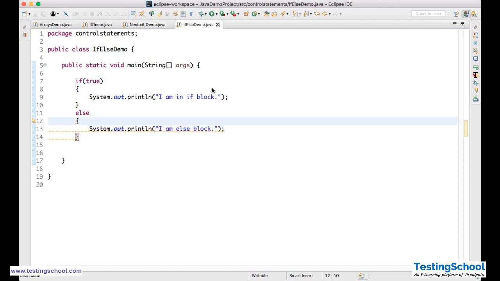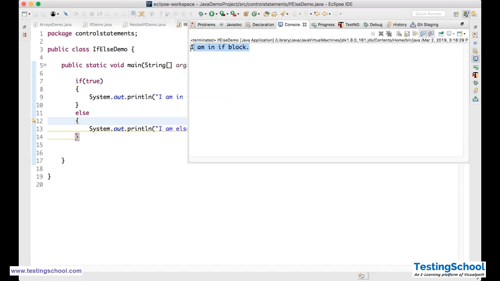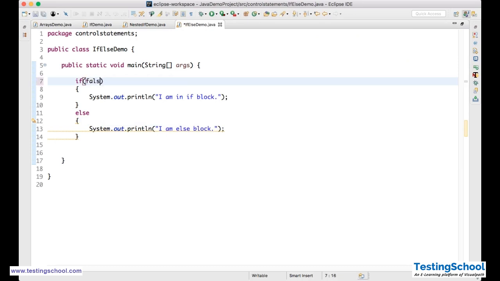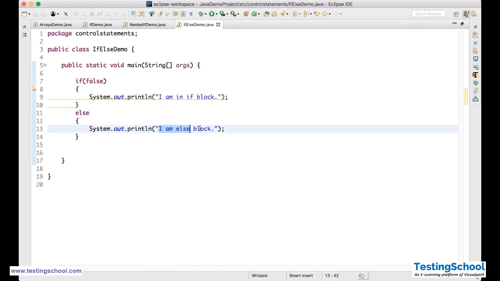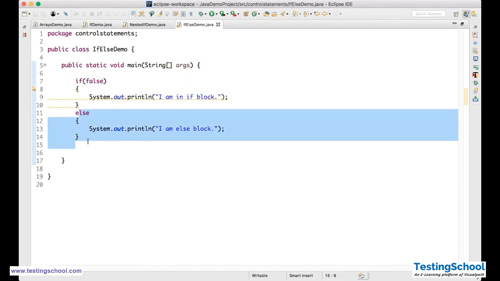When you run this, I am in if block. The reason is it is true. If I say false, you see that I am in else block. This is false, so obviously I'll go inside this else. If that condition is false, I'll go inside this. If this condition is true, I'll go inside that if block.